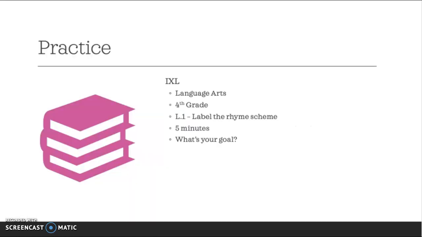So here's what I'd like you to do. I'd like you to go onto IXL, again, 4th grade language arts, and I want you to practice L1, label the rhyme scheme. It's going to look just like that, and you're going to have to match the letters or the sounds and label the rhyme scheme for each. Spend about 5 minutes and set a goal for yourself.